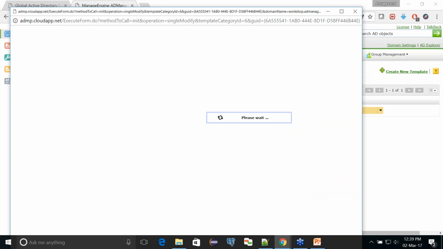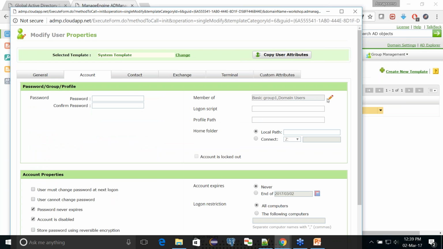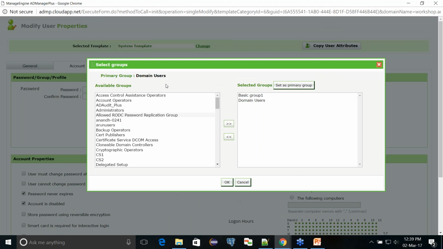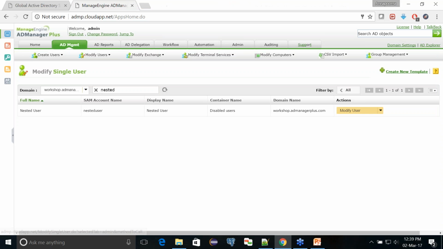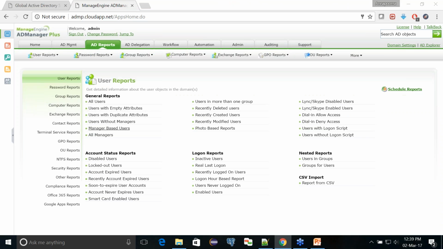Okay, so I'm going to check the member of attribute for this user account so that I can verify to whom this user account is a member of. Just click this button. So now I can see that this user account is added to the group basic group 1 and domain users, just two groups. Okay, so now let me go to AD reports and then let me choose groups for users under user reports.